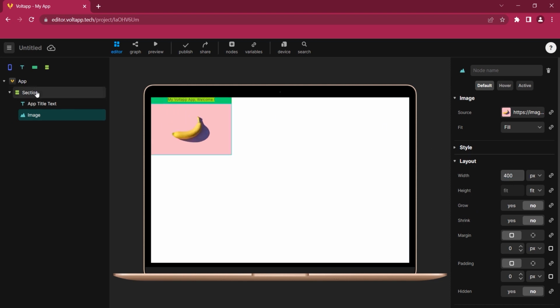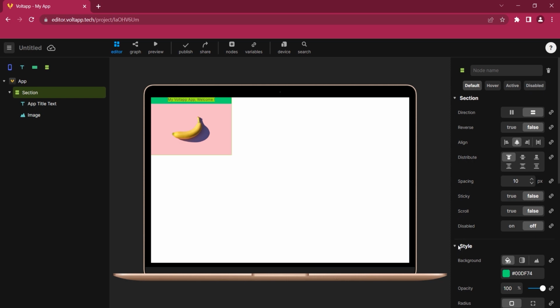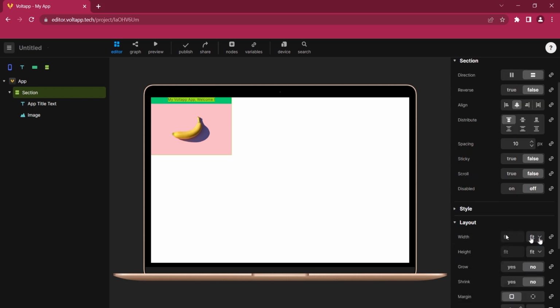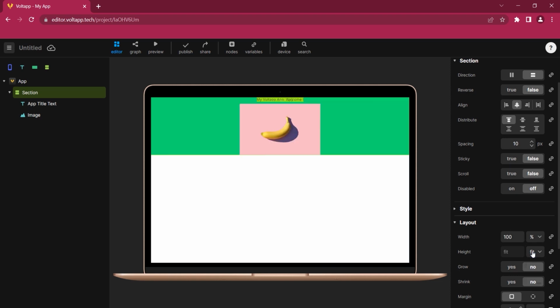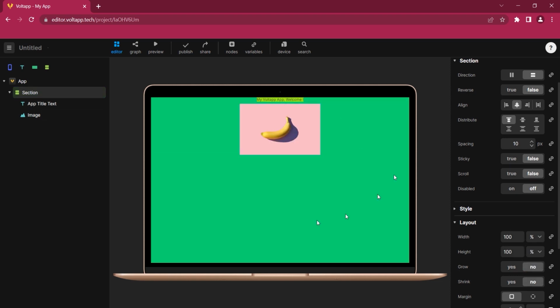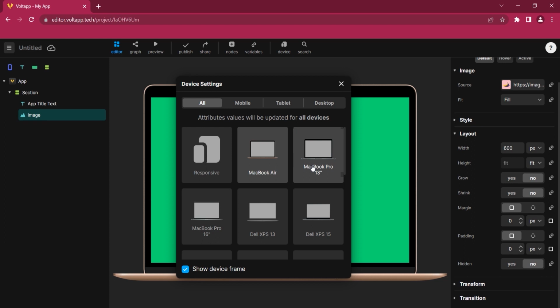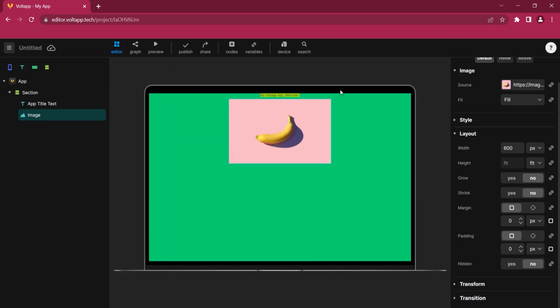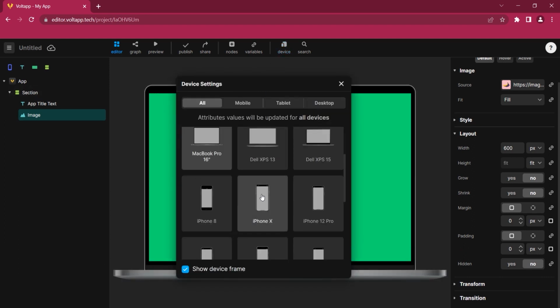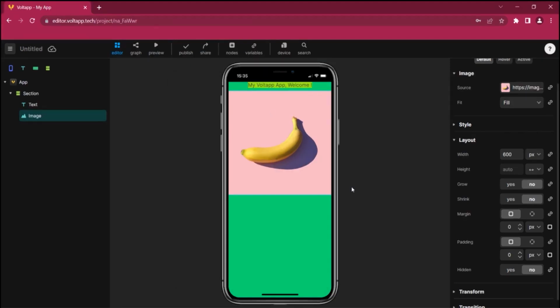But if I change the width of the section from fit to 100%, it will take 100% of the size of the parent node, which is the entire width of the screen since it is the tallest section. The same goes for setting 100% of its height. By changing the device, the image remains a specific size, but the section still fits. Similarly, I can specify that the image take 100% of its parent node, which is the section, and so on. We'll later see enlarging and shrinking.